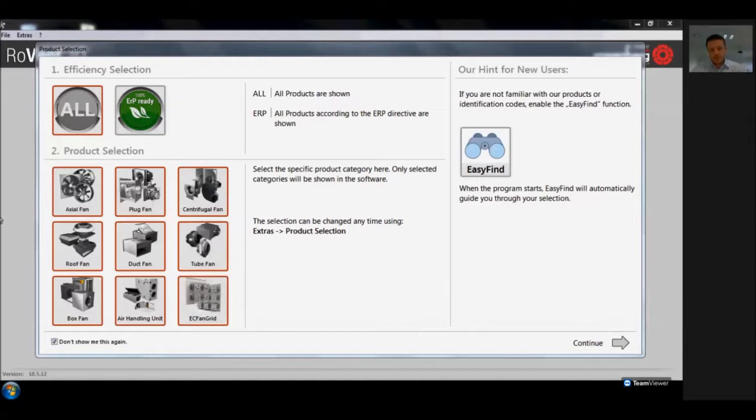The third option is a new functionality, Easy Find. We've created this for users which are not familiar with our product type codes. For example, not everybody knows that a GKHM is an EC fan in mechanical configuration module, or that a DV is a roof fan. This is your chance.